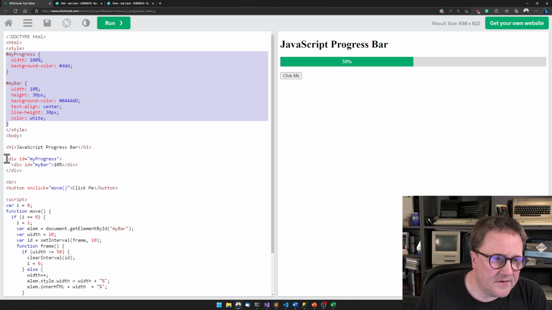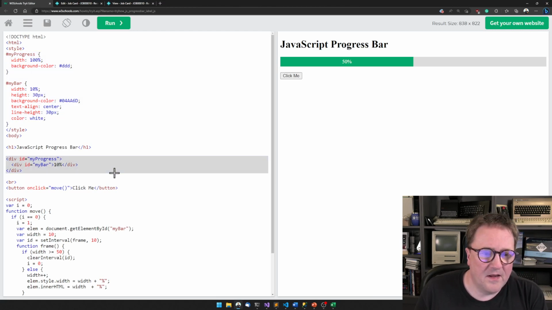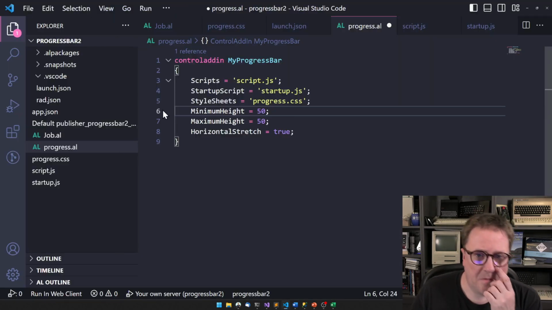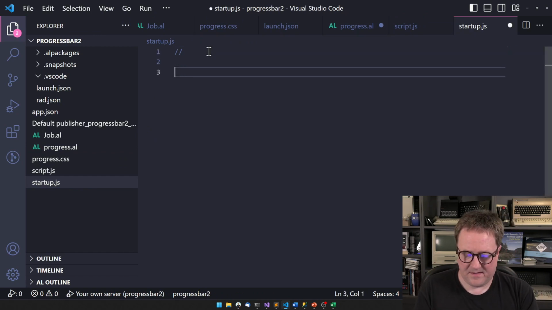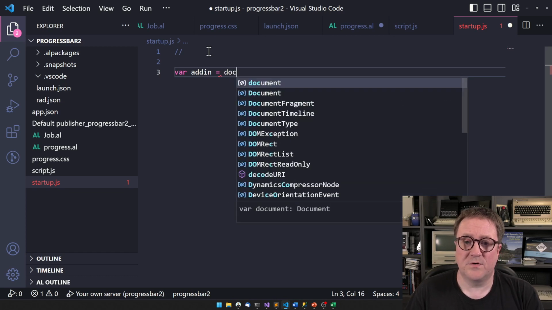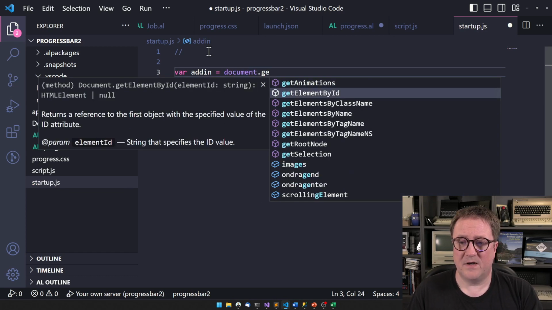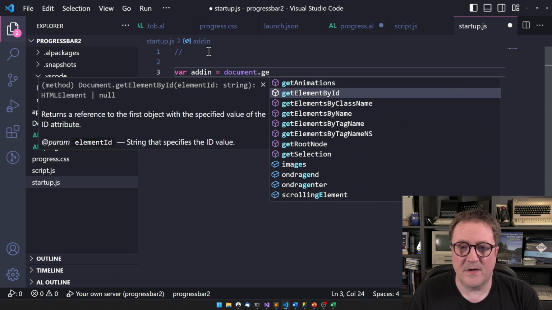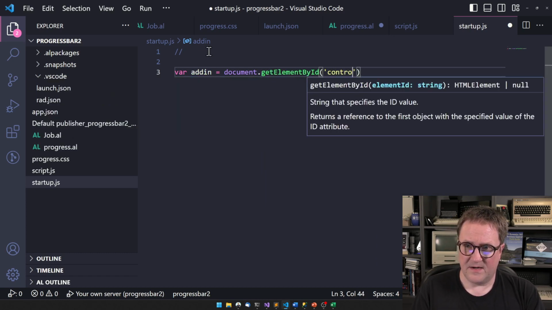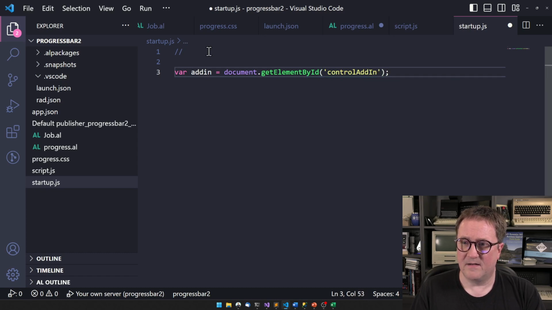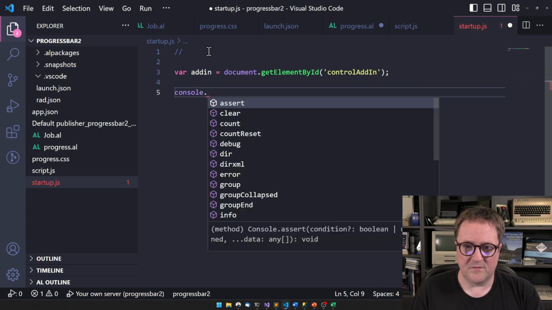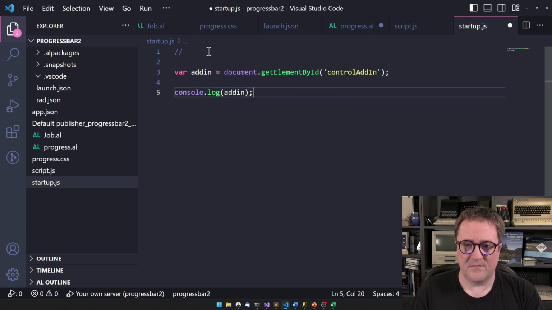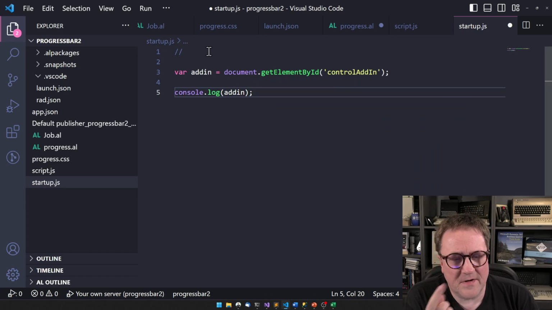So we got this. Now it's time to actually get this thing in there. So how do we do that? Because we cannot add HTML, but we can start. We can say add-in equal, and then we can do document dot get element by, hang on, see if we can do this right. Get element by ID, I think, and it was called ControlAddIn, and we can say console.log add-in, so we can actually print out on the screen. Well, not really on the screen, but let's see if we get this.